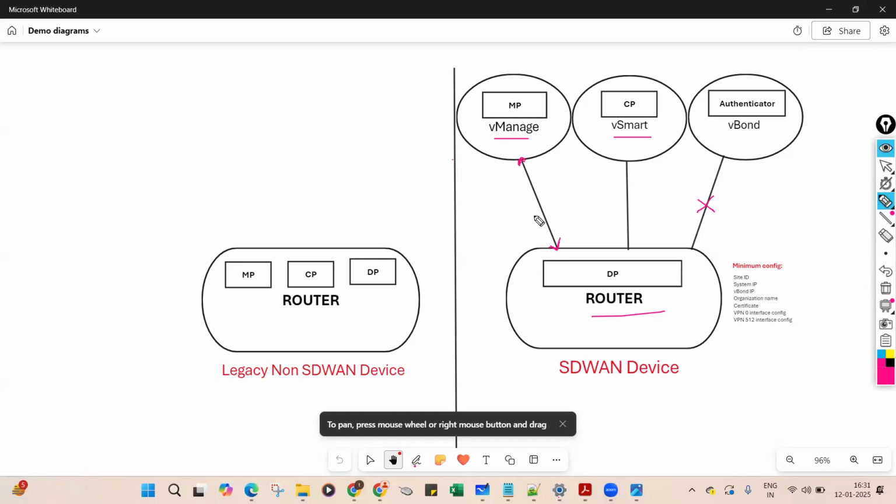Once it has received the configuration, the router will also authenticate itself with the vSmart. Authenticating itself with the vSmart, it will get the policies configuration and the OMP details that vSmart has received from other branches. It will give the policies information to the router and the routes to reach the other branches.